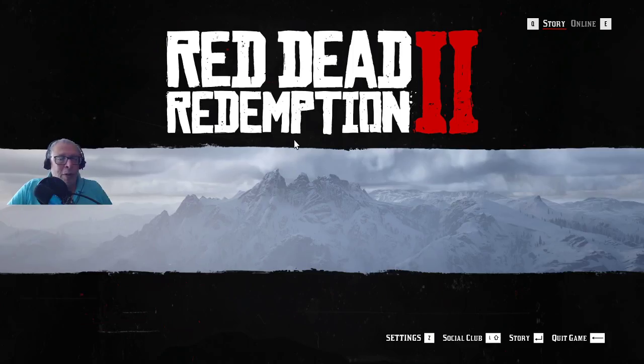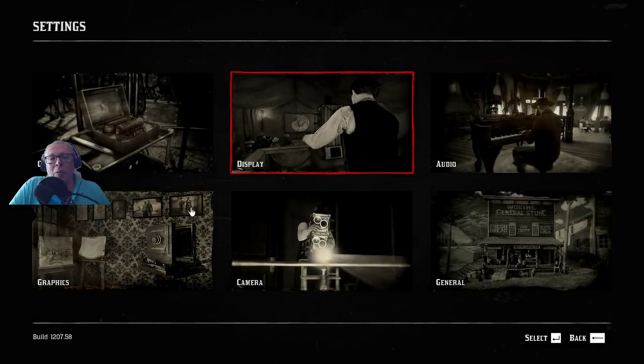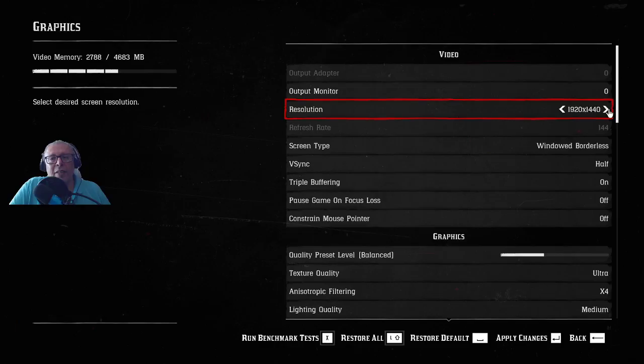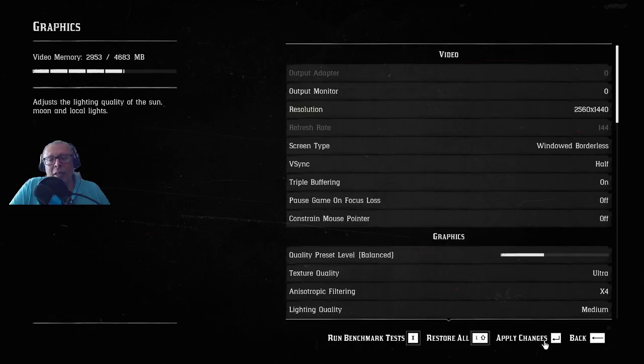So, trashing some stuff in CPU gets you what you want. Now, what I really want, and this is probably where the game will get shirty at me, I want to run it in 2560, and I'm running it in windowed borderless because, let me apply these changes.